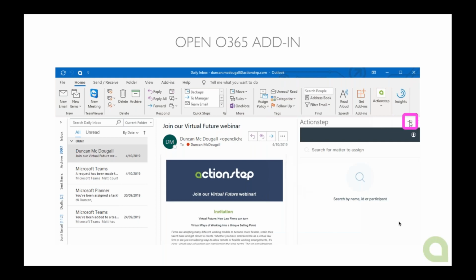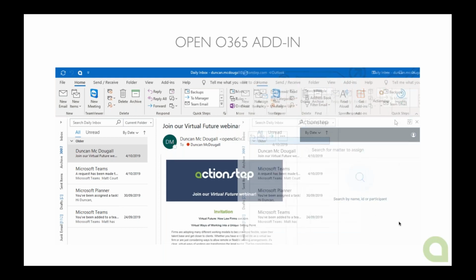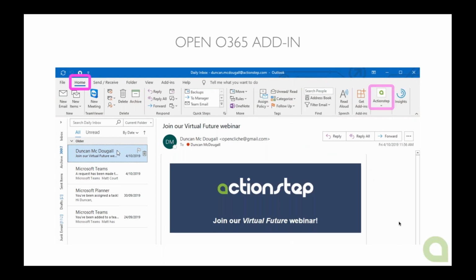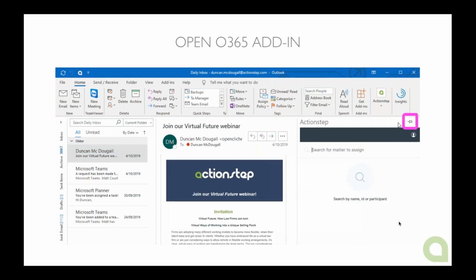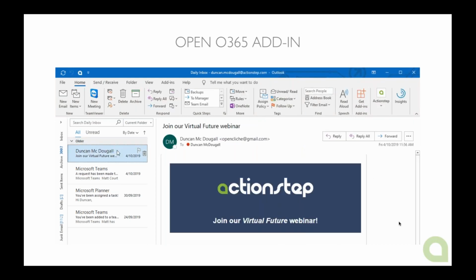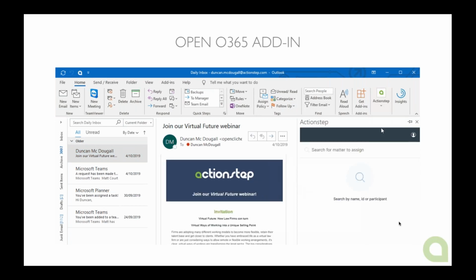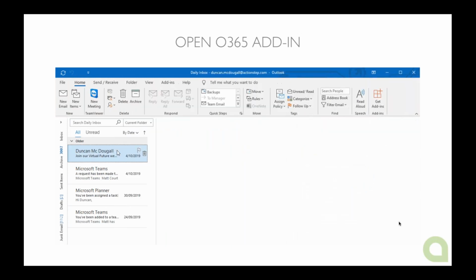So the first thing is how do you actually open it? So the way you'll do it is in Actionstep. Once you've downloaded the add-in, so you can see just beside the Actionstep plugin there's a Get Add-ins button, a little red one. That's where you'll get the Outlook add-in from. Once it's downloaded, it's a fairly straightforward process. It's just step by step.